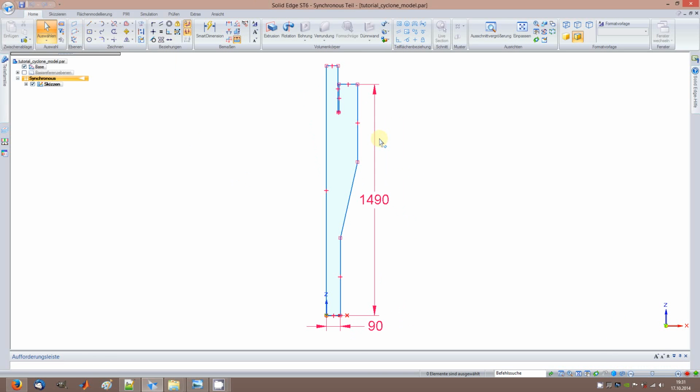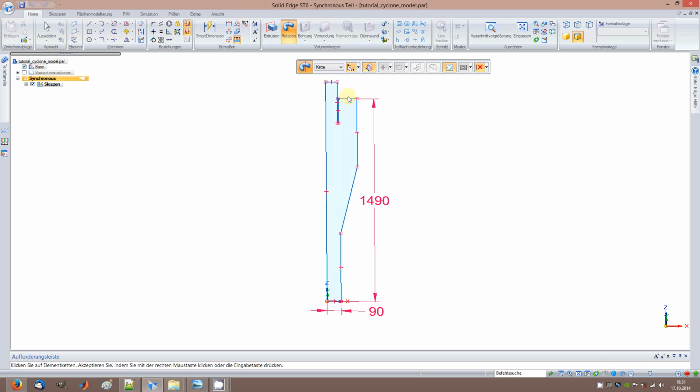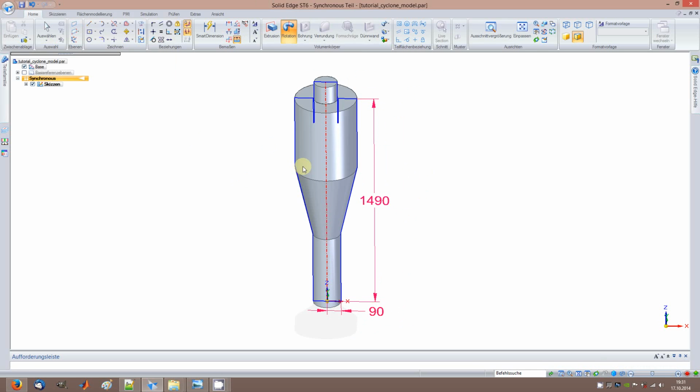As the first step, we are going to create the topology we want to investigate as a 3D CAD model. As you can see, I've already prepared a sketch of the cyclone. So we only need to do a rotation of the sketch 360 degrees, and then create the tangential inlet.